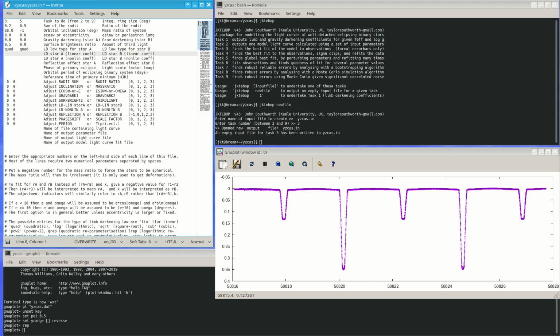Okay, next I need the limb darkening coefficients for both stars. So the linear coefficient, I'm going to set to 0.3 for both stars. If I was going to be doing a detailed fit, I'd get a better set of predictions from theoretical models, but right now just guessing 0.3 for everything is going to be fine. There we are.